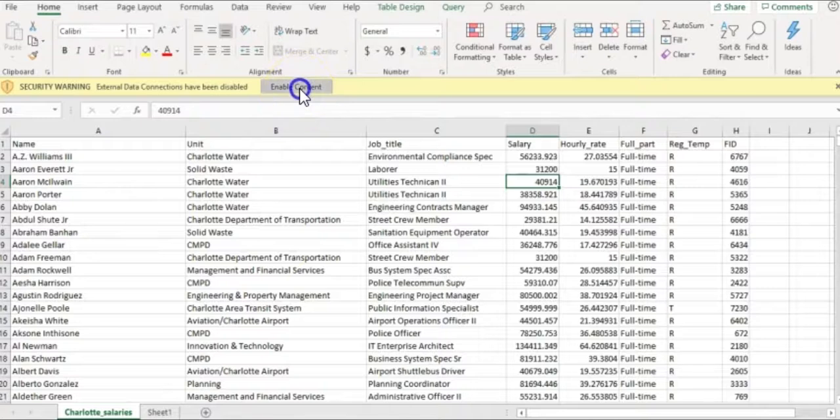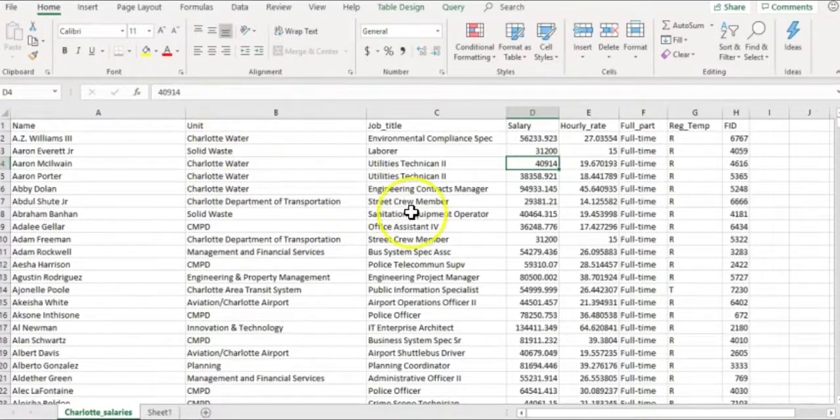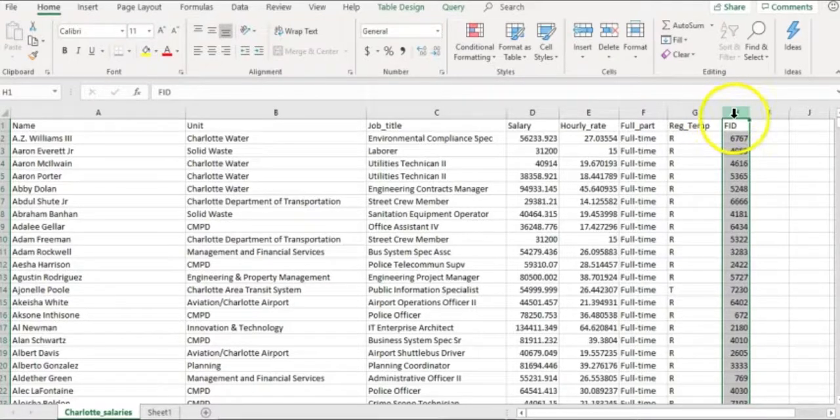Sometimes you get this enable content, that's fine, just click it off. And also sometimes you get more columns than you'll actually need. I typically never want to delete records, but sometimes you have to, so I'm going to show you how. To delete a record, just highlight the column. In this case, I'm going to delete the FID column. I think that's a personal ID for each employee.